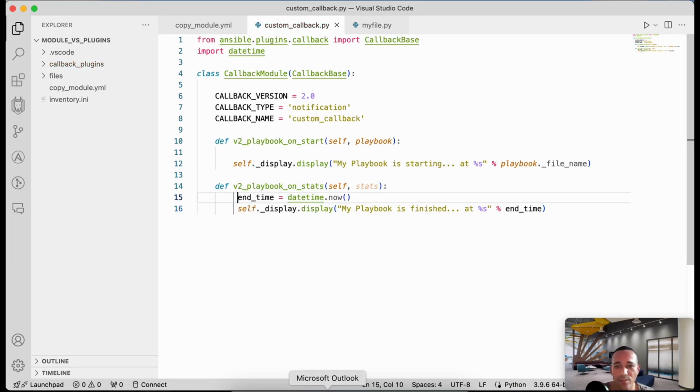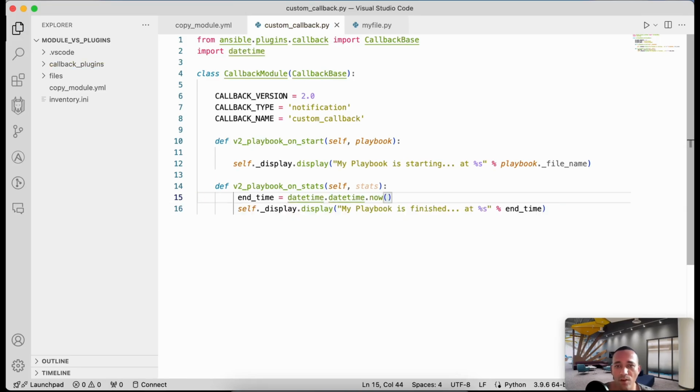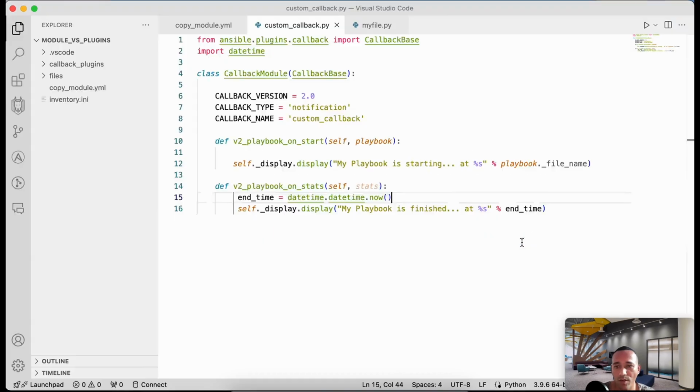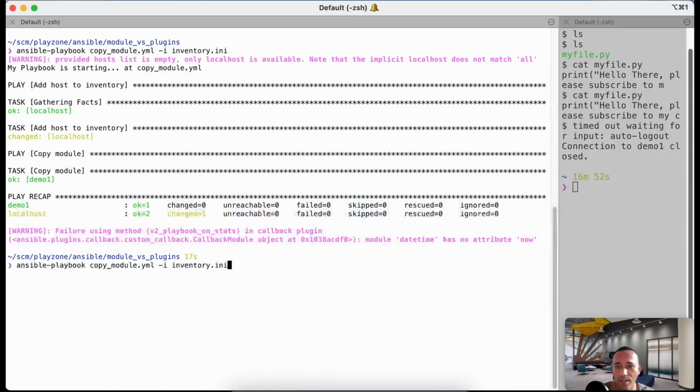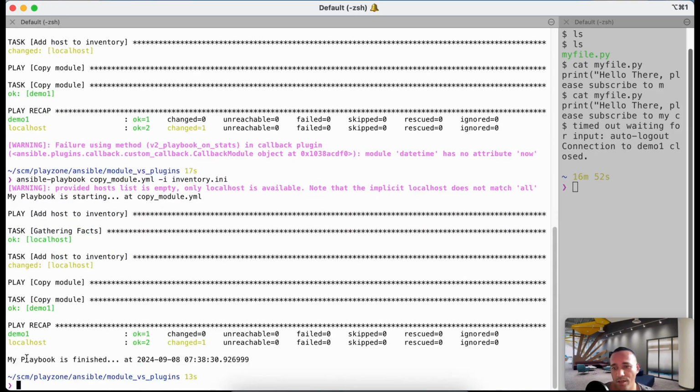Now let's run this. Oh, sorry about that, I didn't import it correctly. That's why it says datetime has no attribute now. Let me fix it. I fixed it already, so let's rerun it. It's going to run: my playbook is starting, playbook name copy module. It's copying the module to the remote host, which is already there. And now see, my playbook is finished at this time, right?